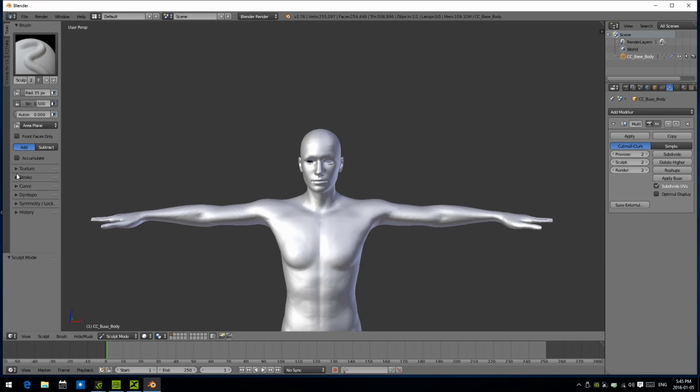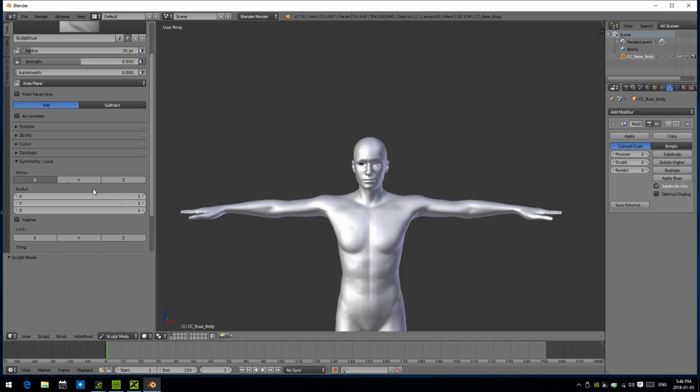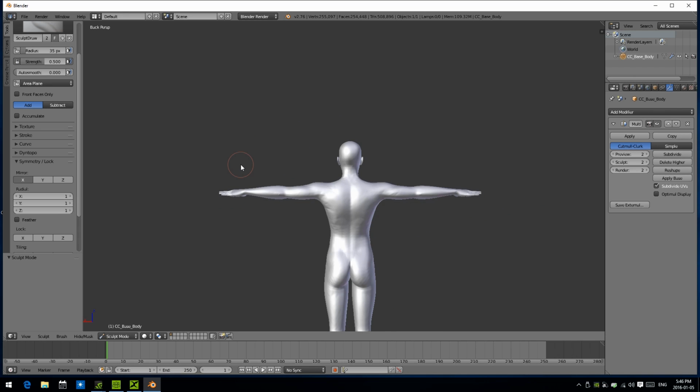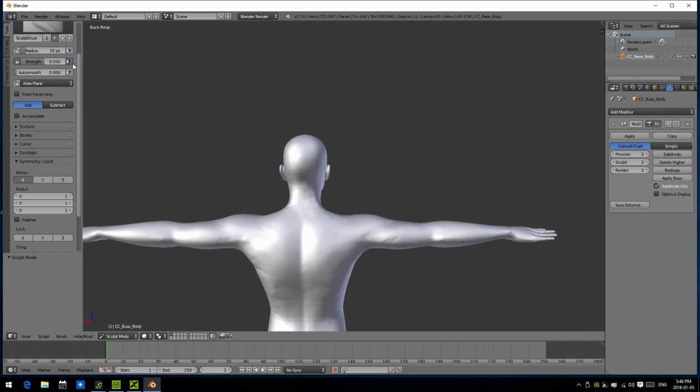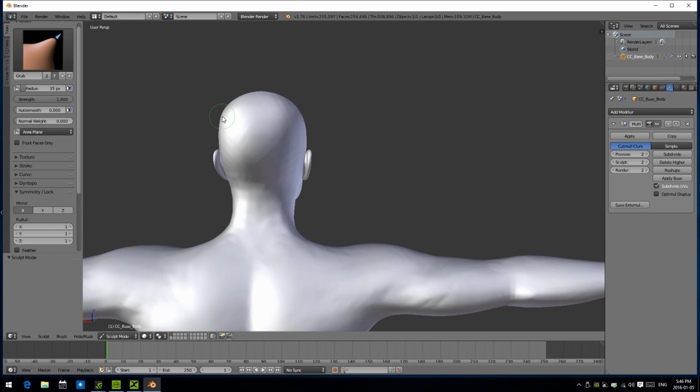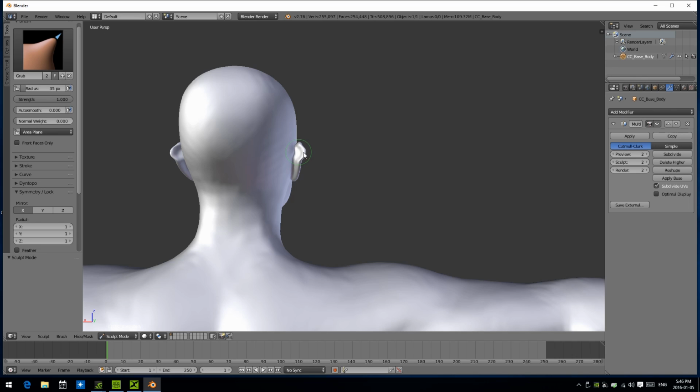So what I'm gonna do is turn on the X symmetry lock, so I only have to work on half the model. Front, back. I'm just gonna do a few things that I've done in the past or am working on, but quickly. So here we'll make his ears stick out.